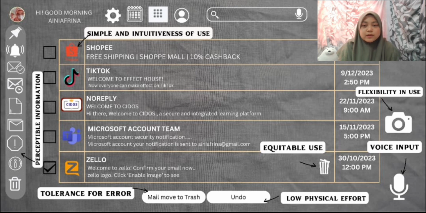Next, flexibility in use. At this point, it allows users to customize the display of emails such as organization to suit their preference. Next point is tolerance for error. At this point, it provides a trash button if the user wants to delete their chat, and also provides an undo button if the user accidentally deletes their message and wants to restore it.